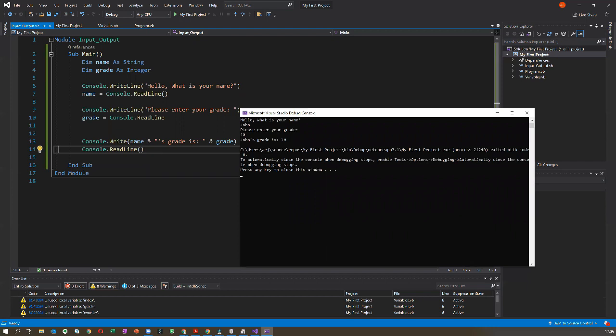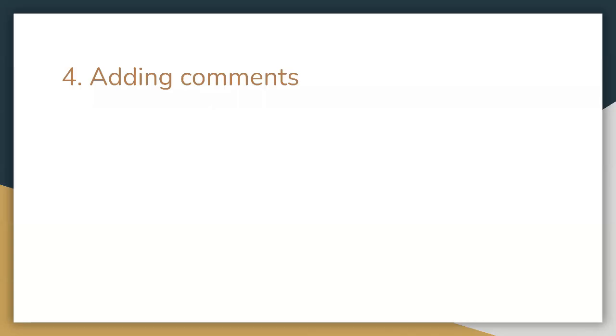Now we will move on to adding comments. Number 4 is adding comments. In Visual Basic, if you were to add a comment, it would start with an apostrophe, just like I have shown in the previous slides, where I was using apostrophes to document the code I have been writing. So why should we add comments?